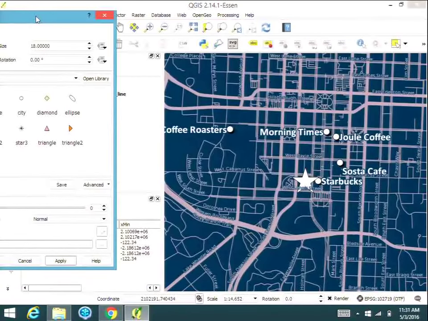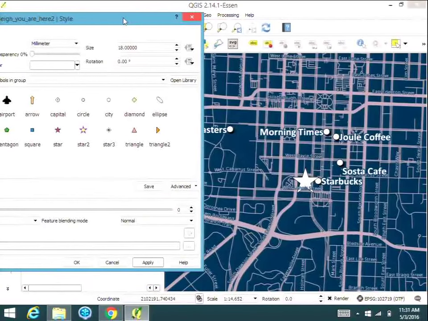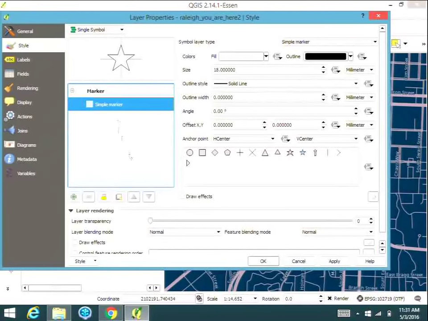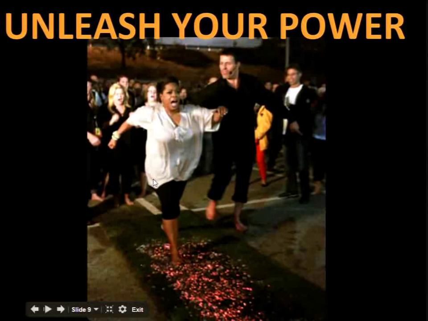All right, now at this point, because this is kind of a snazzy map that we're making, I want to make the star look really interesting. So again, I want to go into those draw effects, but this reminds me that I have another slide to show you from Tony Robbins.